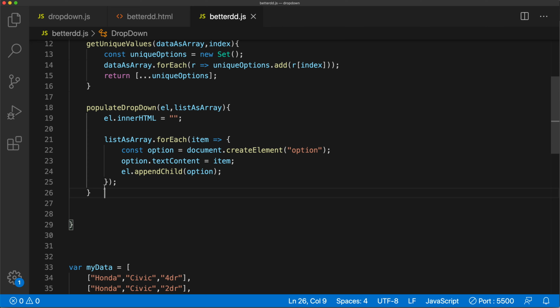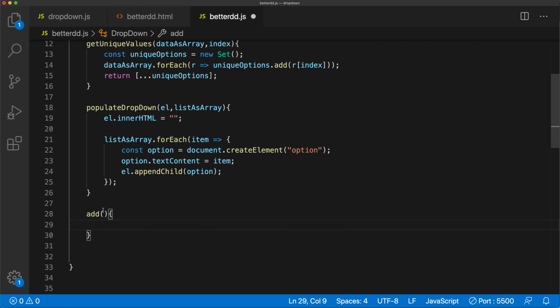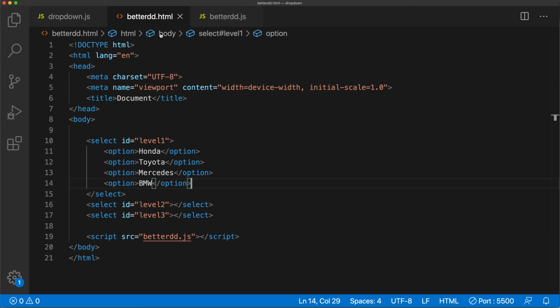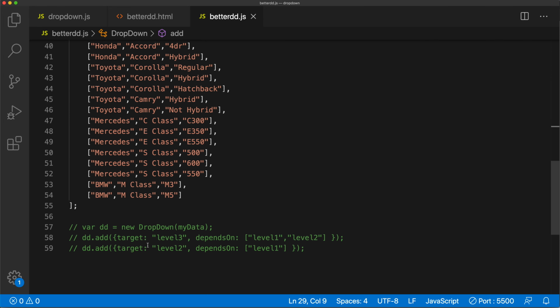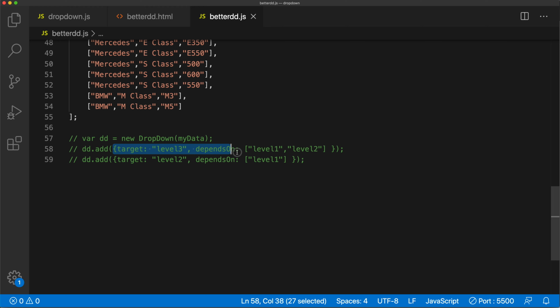So I'll go here and create that method. And that method is going to accept that object, which I'm just going to call options. And again, that options has nothing to do with the option element. I'm just calling that options because the options we're going to pass is this object. Let's actually just copy an example of that.